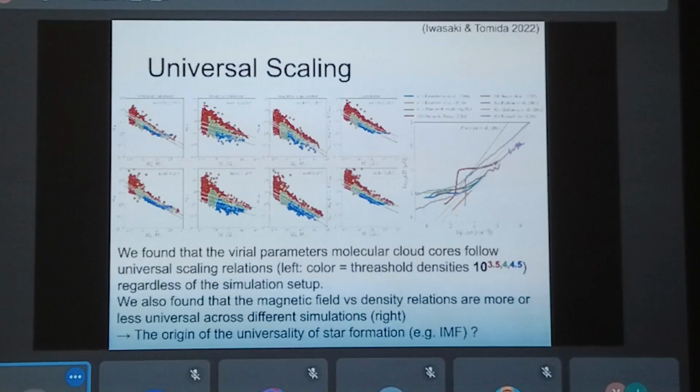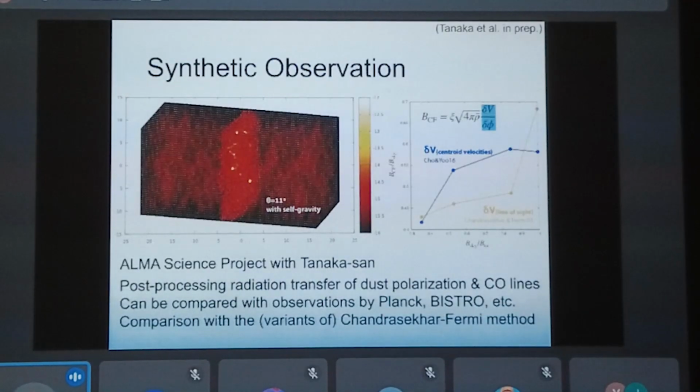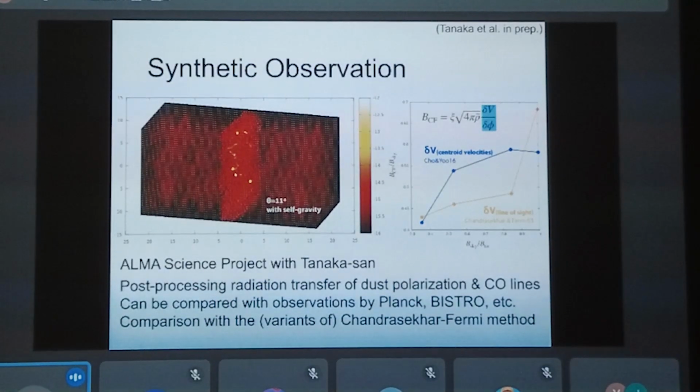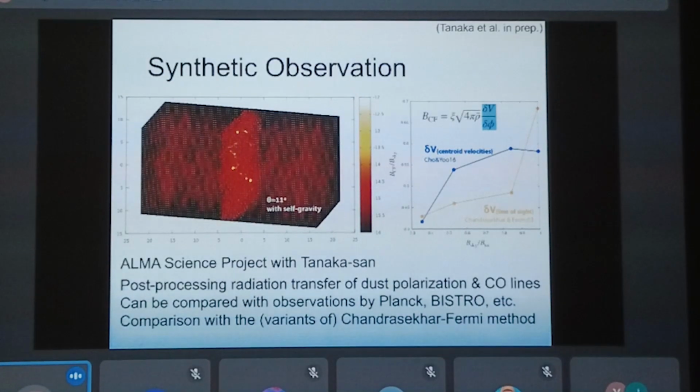Possibly. Yeah. And now we are using this simulation result for synthetic observation. Because we have magnetic fields, we can measure the polarization signal from this molecular cloud formation simulation. Then we can compare it with the actual magnetic field that we know in the simulation. So we can do synthetic observation and apply, for example, the Chandrasekhar-Fermi method, which is used to measure the magnetic field strength from the observed polarization pattern.